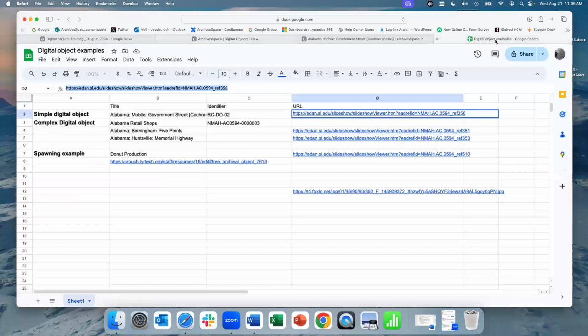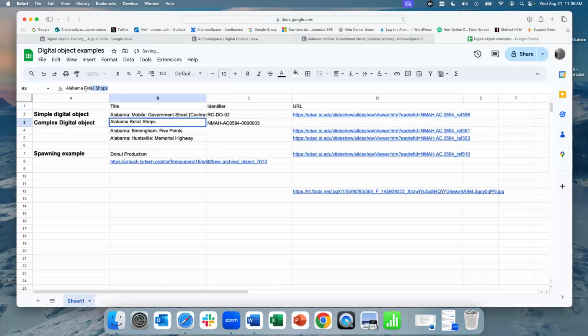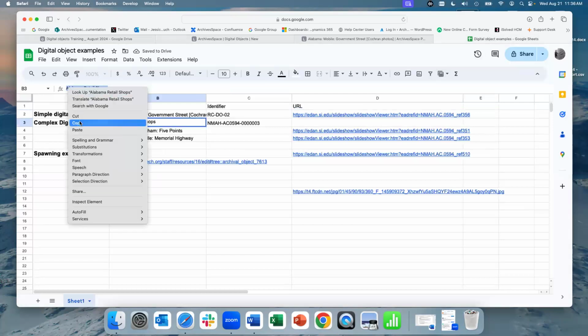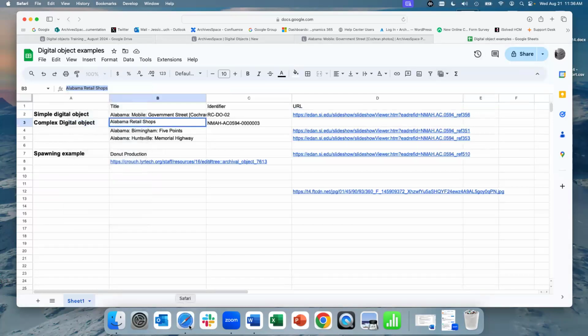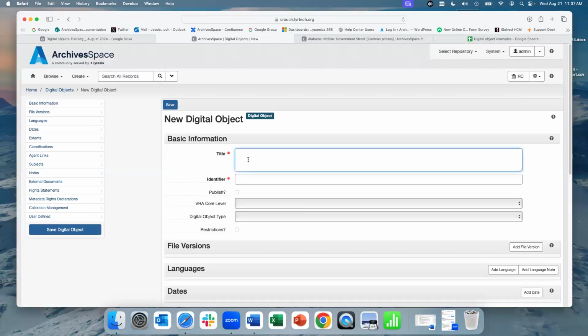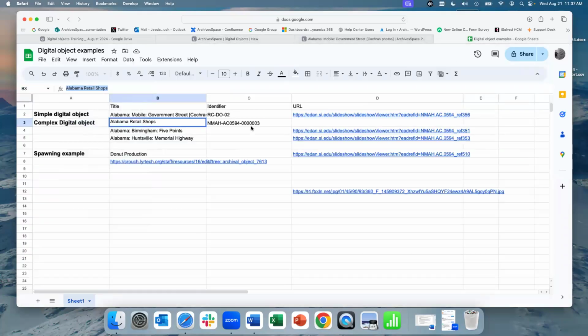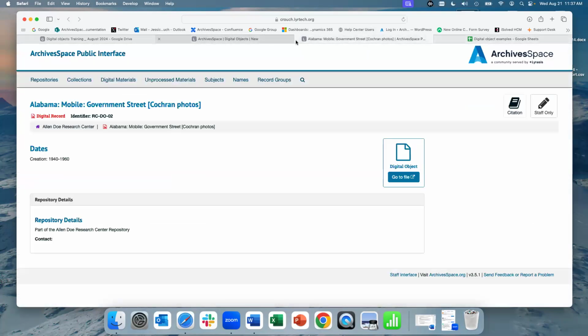I'm going to go back to my example. So I'm going to create a record for, these are Alabama retail shops for Krispy Kreme, by the way. That's what we're creating a record for. The title and the identifier. So this identifier is directly from the Smithsonian. So this is the convention that they've created for their collections.